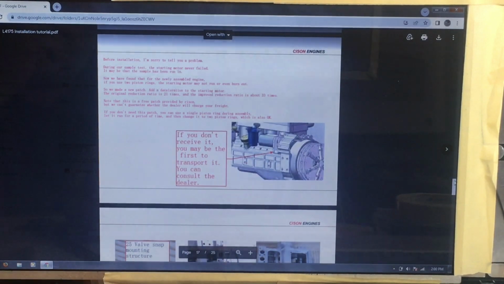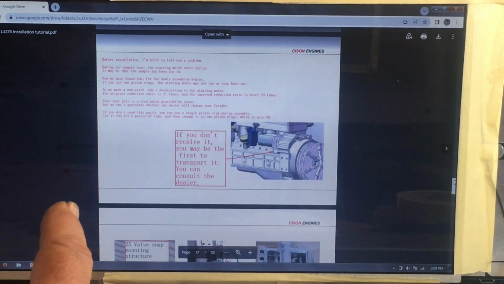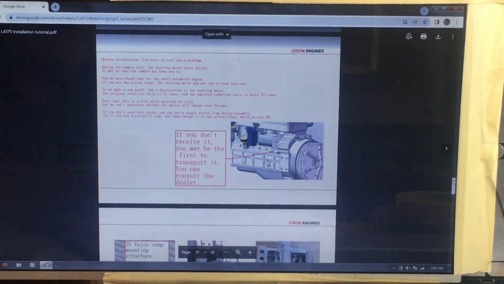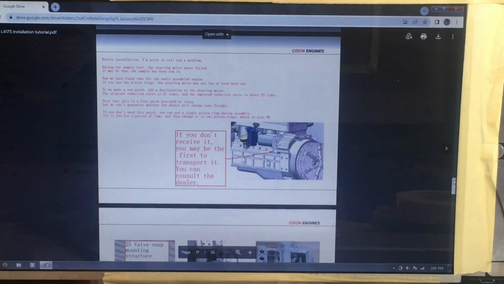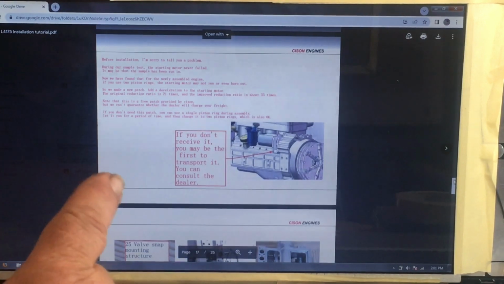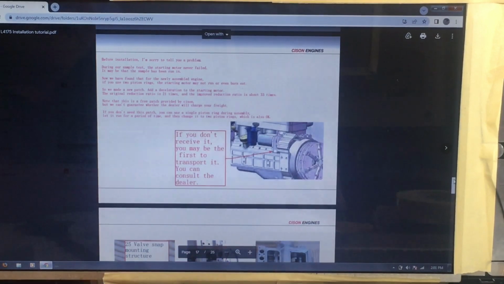Mine didn't come with one, but I imagine we could contact them if you have a problem turning it over. A gear reduction would be cool, because they say it breaks it in. The original gear reduction is 21 to 1, and the improved reduction is 33 to 1, which means it's going to turn over slower. But if you have a lot of tension built up with your rings and it's a really tight engine, the 33 one is going to help it break in and start.